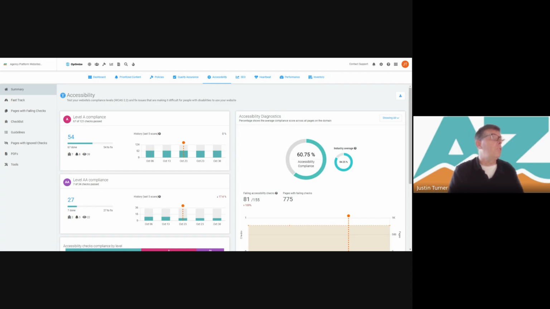So I'm already logged into Acquia Optimize, or what used to be called Monsido, and I'm on the Showcase website. And as you can see here, we've got a fairly low accessibility score that we've got to work on. With level A compliance checks, I've got about 39 different items across all of the pages on this site, 775 pages with failing checks. So a lot of pages to scan, a lot of items that are on each of those pages.